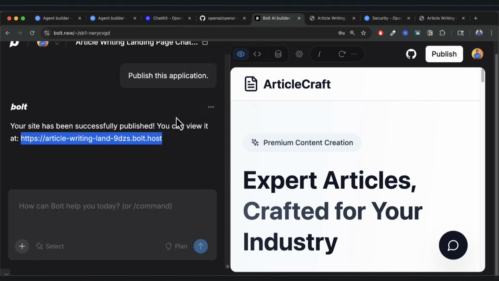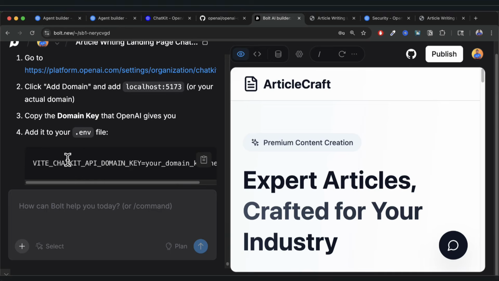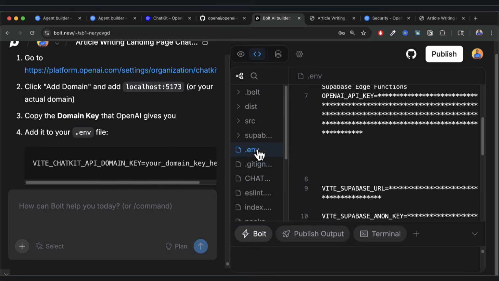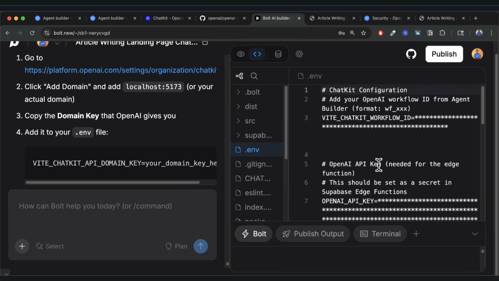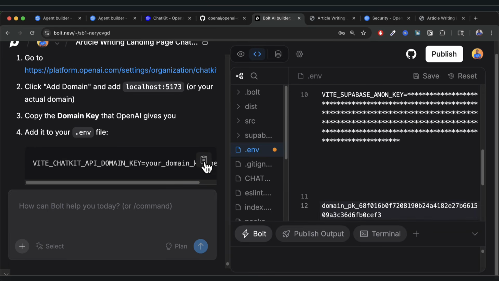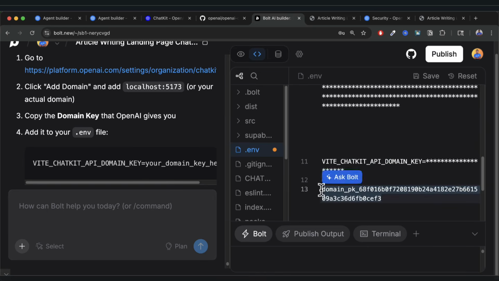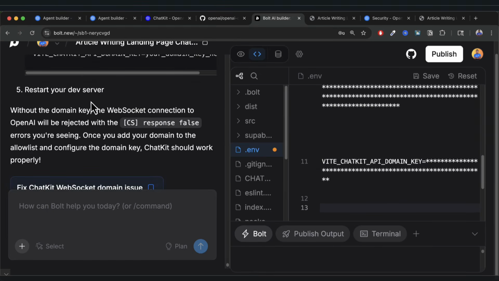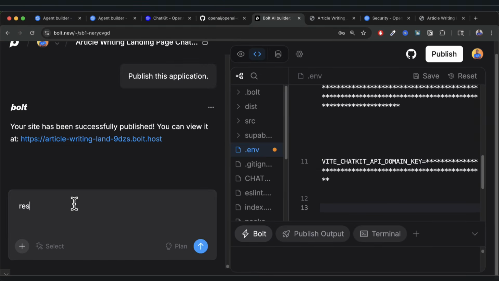And let's go back to Bolt. You can see at the top here, we need to go to .env. So when I click here and go to .env, we're going to paste that in, and I'm going to literally copy this and add the actual code like that. Okay, so this is what I need to do. Let's see what else. Restart your server. So I'm going to say restart this server as I have added the API domain key.